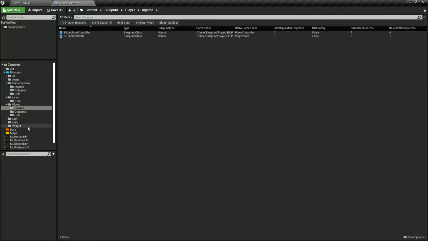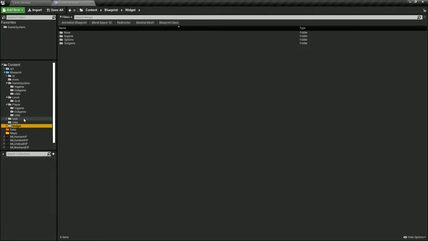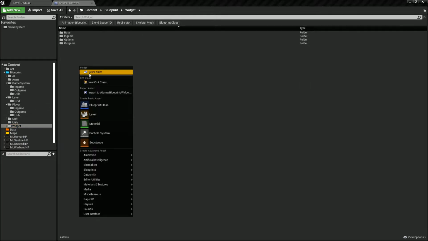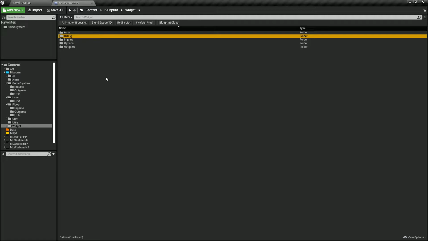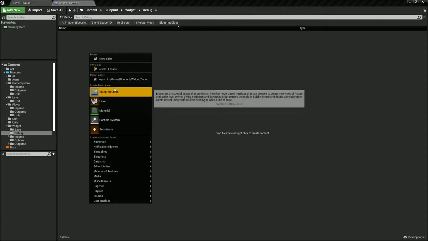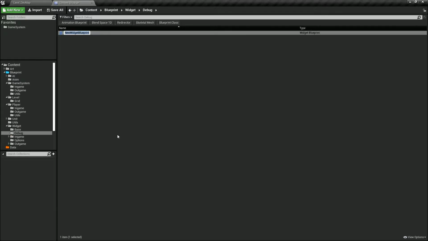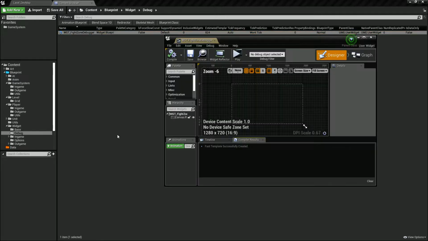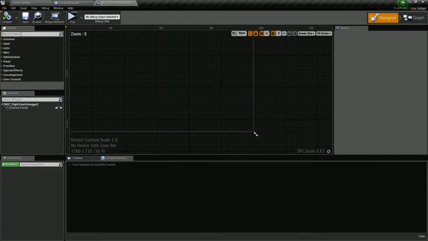on each machine. So we're gonna head over our widget folder, create a new folder called debug, and add a new user interface widget blueprint, WGT fight zone debugger. We're going to open that up, add a horizontal box, a vertical box actually.